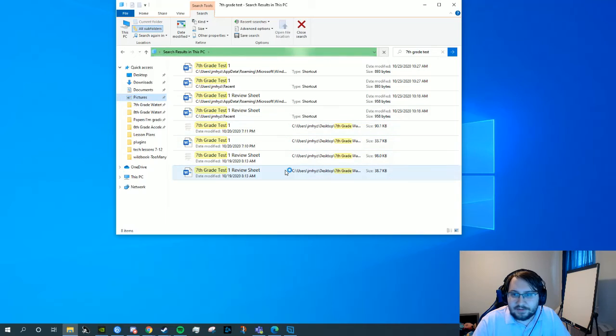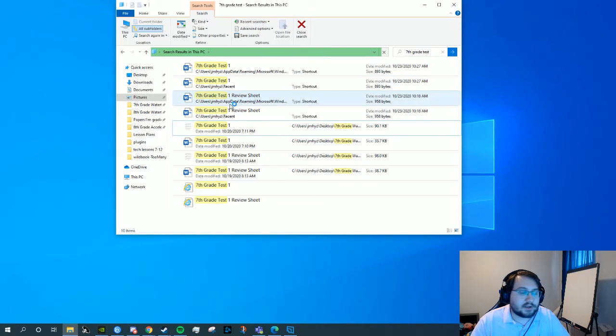I'm going to have these 4 right here that are going to be in my 7th grade folder, which is where they are saved. And then I have these 4 up here. And these 4 up here are actually previous saves of it for when I was working on them in Microsoft Word. So it saves them just in case I want to go back to previous versions. But obviously, these are the 4 versions that I really need to worry about.